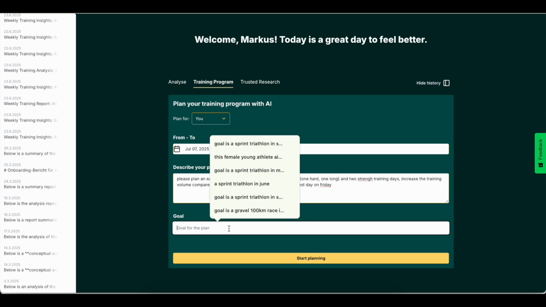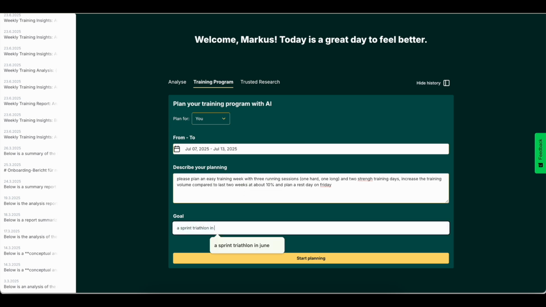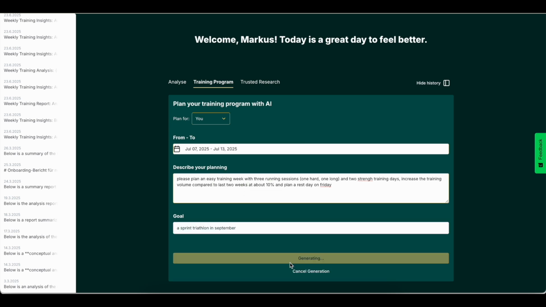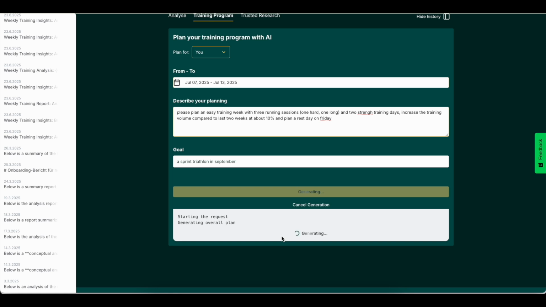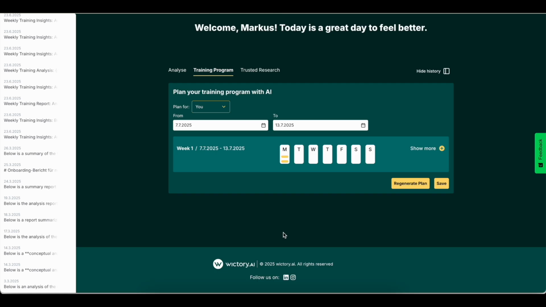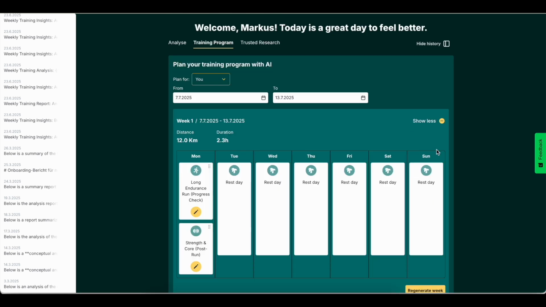And the athlete's goal is a sprint triathlon in September. The AI then pulls recent data, last week's volume, typical training patterns, and health metrics like recovery and sleep to build a structured plan that fits. If something's off, like too many sessions on one day, you can adjust it or simply recalculate.